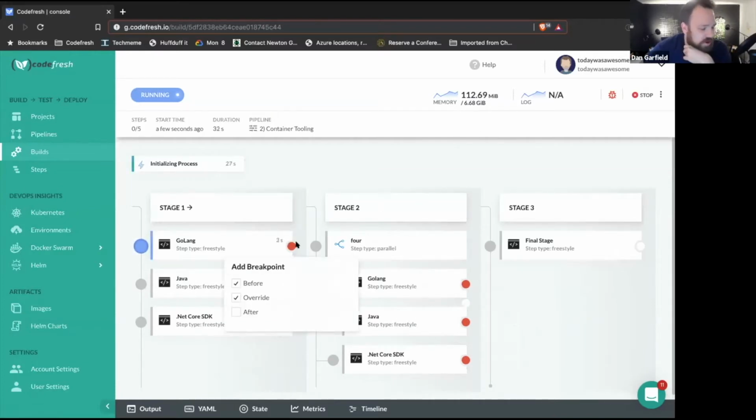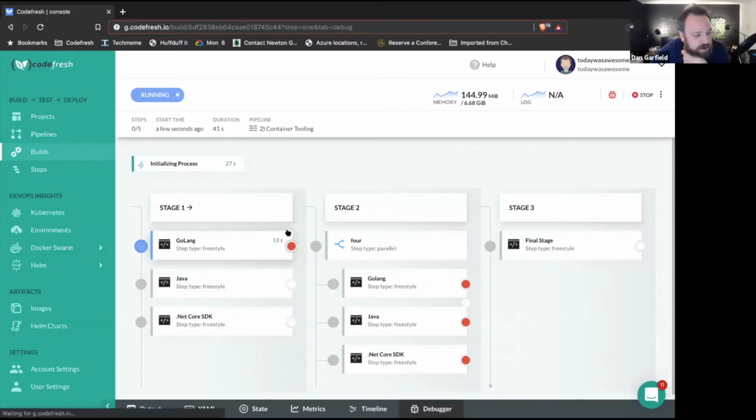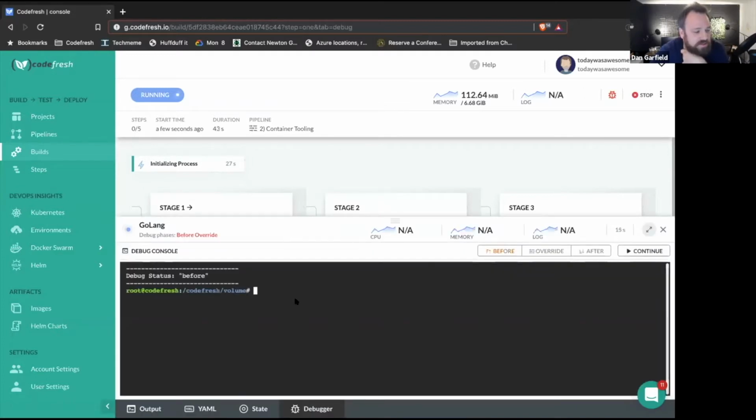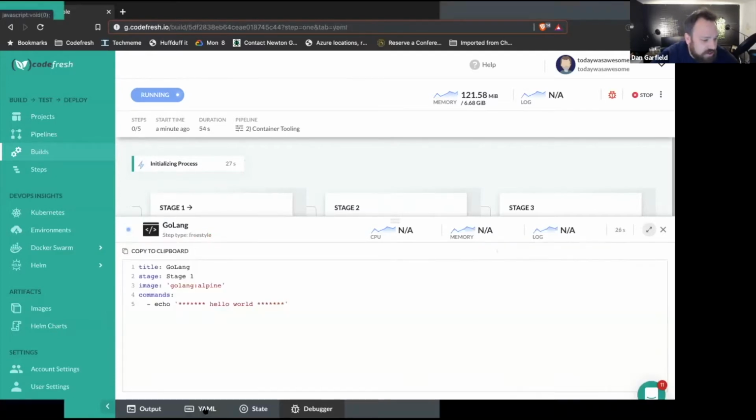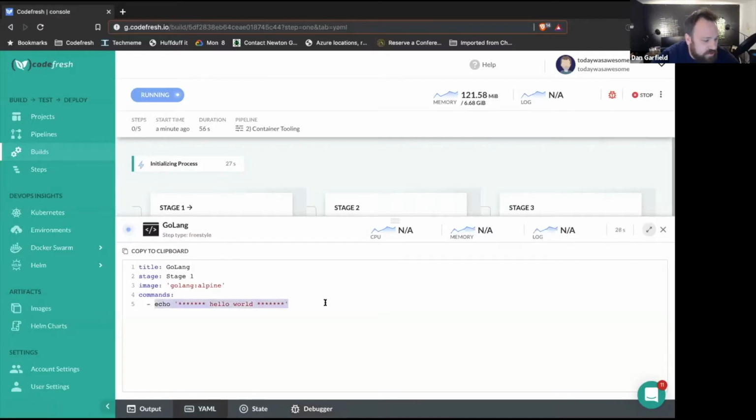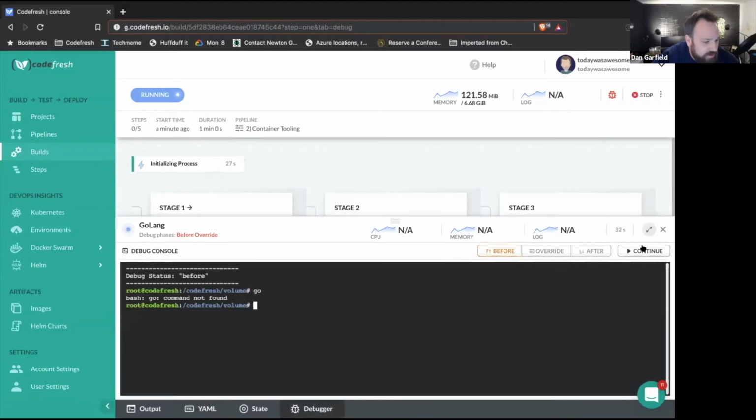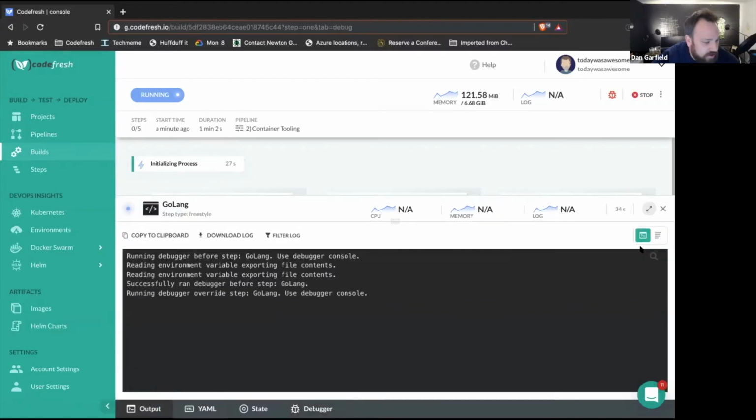All right, so when I execute before, it's actually executing before the step has started, which means it's going to give me a debug console outside of the step, right? So for example, Go, you can see, is not installed. So it's not available right now. If I hit continue, it's going to move me into the override. And you can see in this step, all this step is doing is just echoing a hello world. So we're going to override that and replace it with my own content, essentially. So I'm going to hit continue.